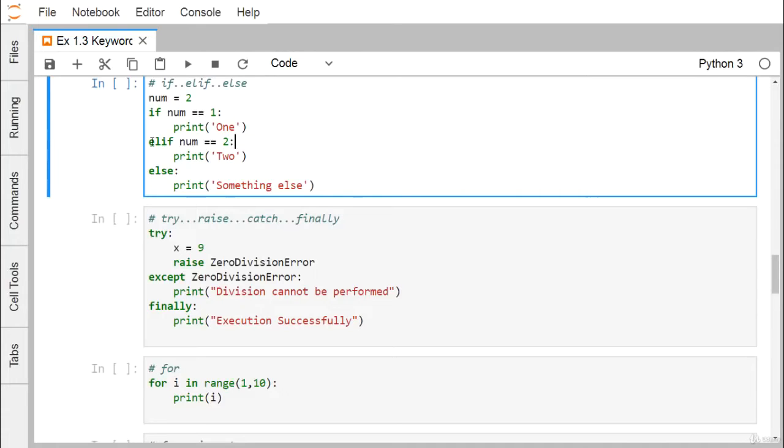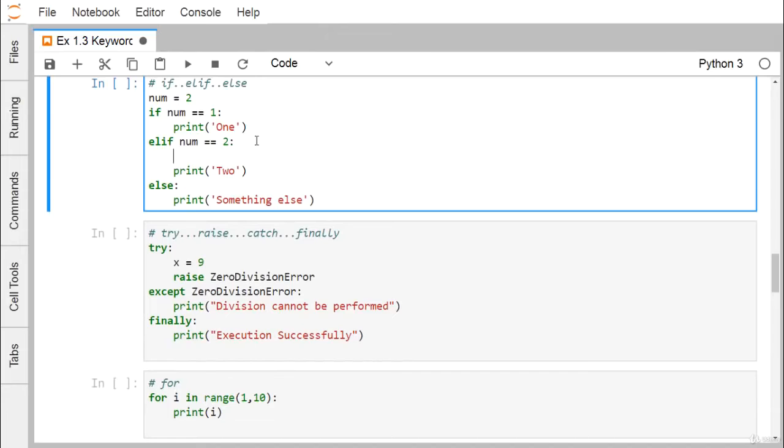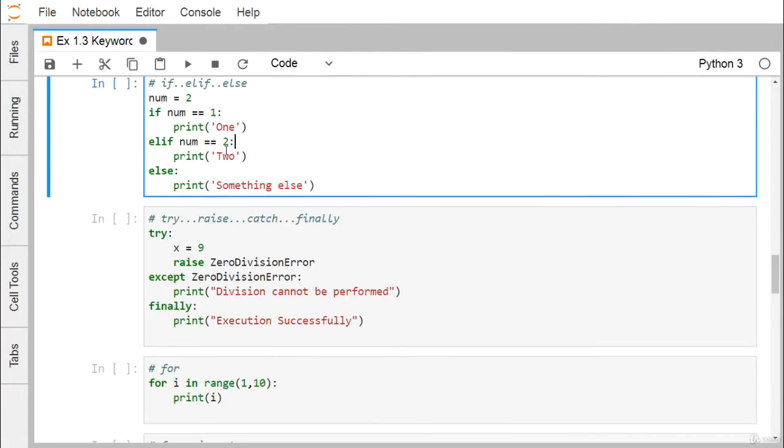They'll be starting from the same column, and num is equal to 2. It will check whether the value of num is equal to 2 or not. Then one colon. Whenever you give colon and press enter, automatically the cursor will be blinking with the new indent. So that is print 2, and else we are having something else. So there is an if, elif and else block. Elif and else, they are optional. If is mandatory if we write any conditional block. Elif can occur multiple times also. We can have multiple elif.